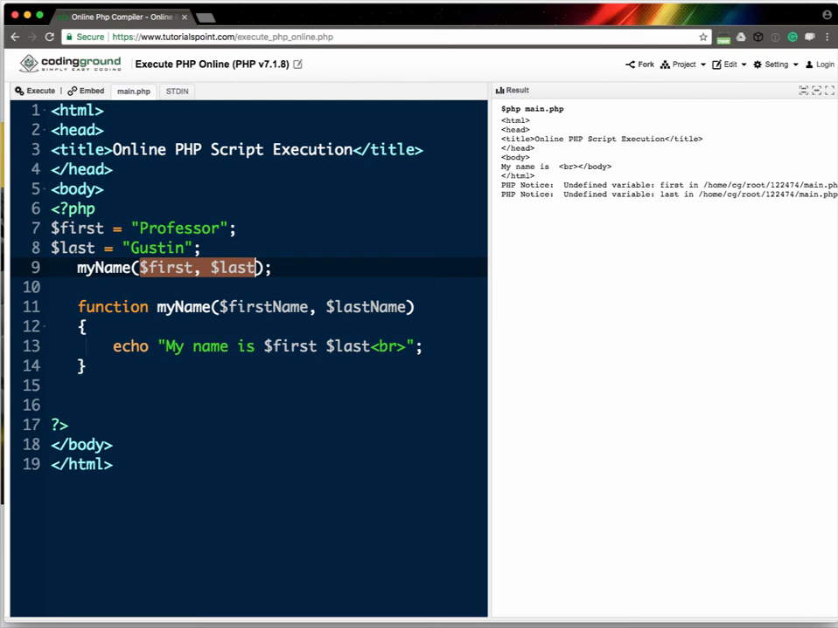And this term is called scope. Scope refers to where you can see a variable, right? So this first and last is available everywhere except in any functions. Now, first name and last name. You might think, okay, in here we created first name and last name.